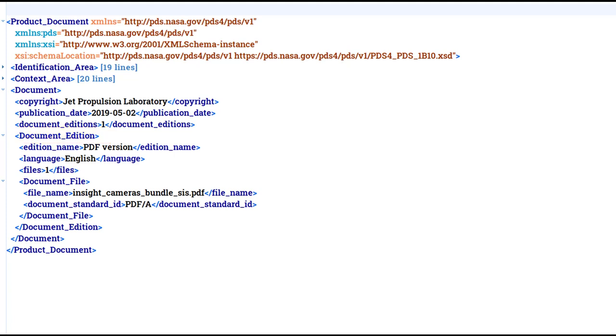Document edition has the following required attributes: edition name, files, and language. Edition name is usually used to disambiguate versions of the document, such as a PDF versus a text version. Files denotes how many files comprise the document. This can be more than one in some instances. Language is required to be English.